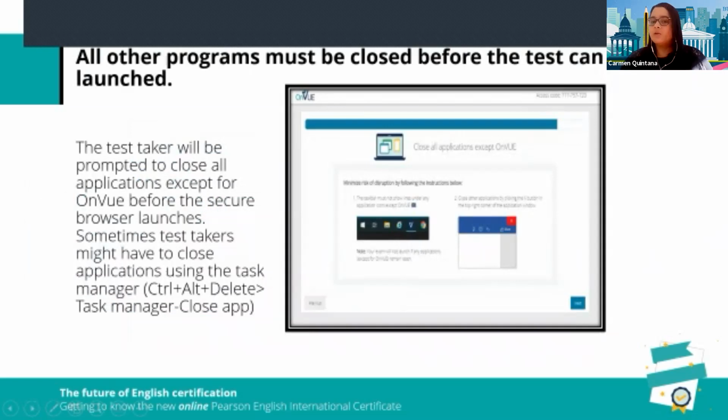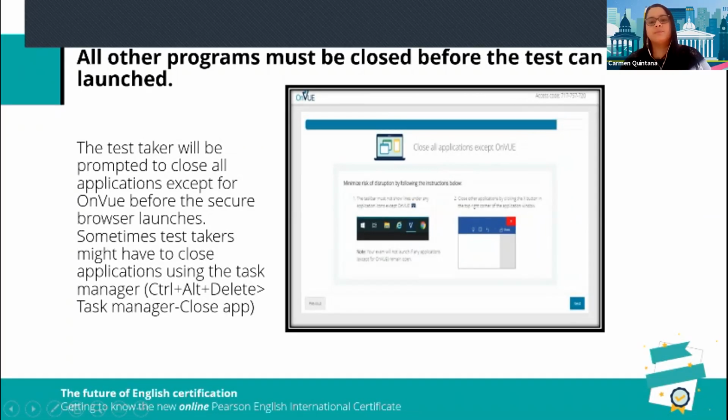Now, before the test can be launched, all other programs must be closed. Remember, this is a secure software. All other applications have to be closed except for OnView. So if there's anything running in the background, the test taker will be prompted to close that application or program. And sometimes they might need to use the task manager. So if you don't know that an application is running in the background, you might need to use the task manager to close the app, but you will be prompted to do so here.